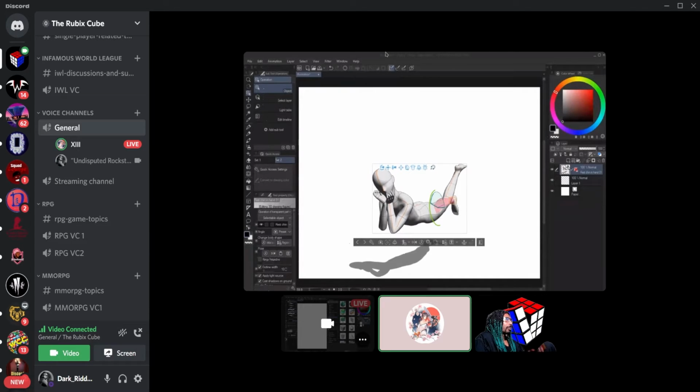Let me look this up real quick. Clip Studio Paint pose match. Pose scanner, that's what it's called.